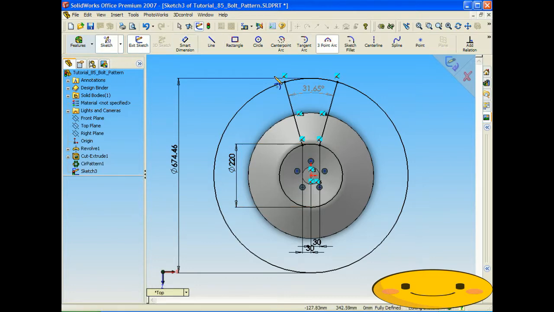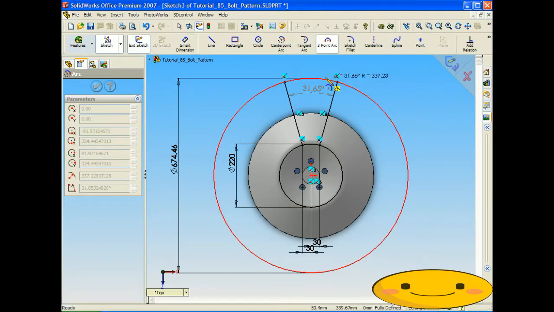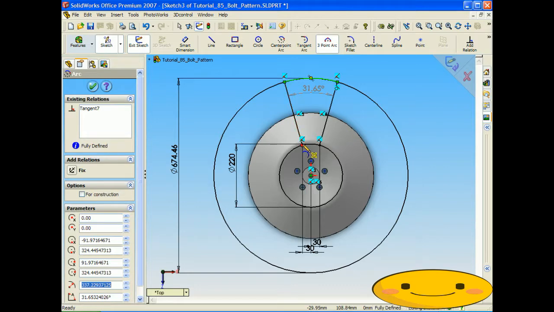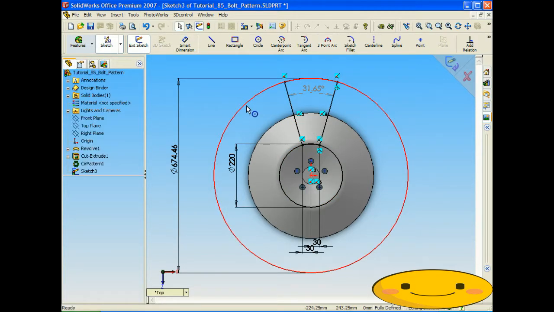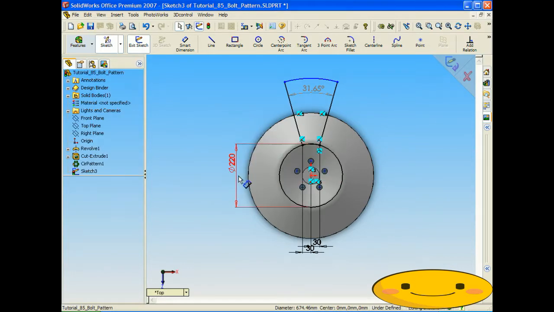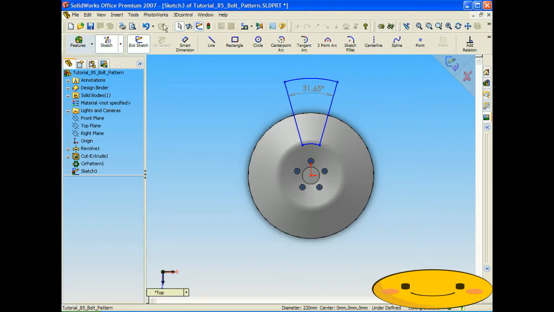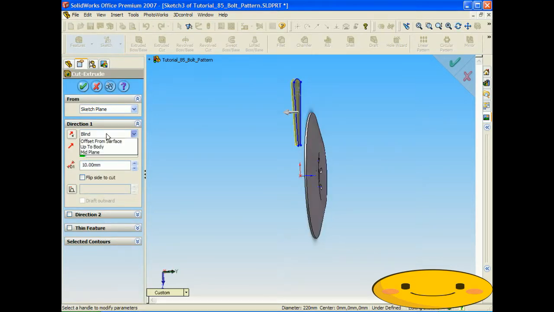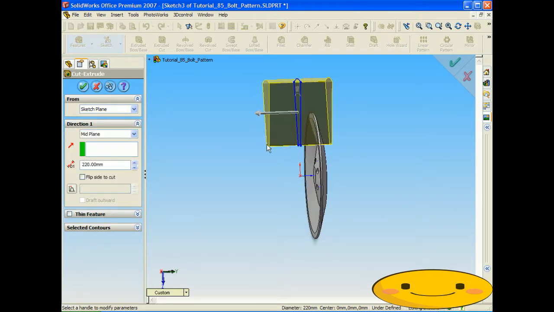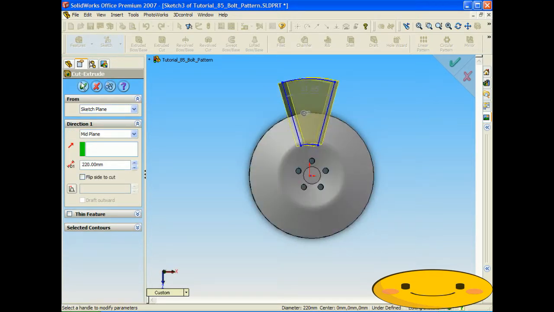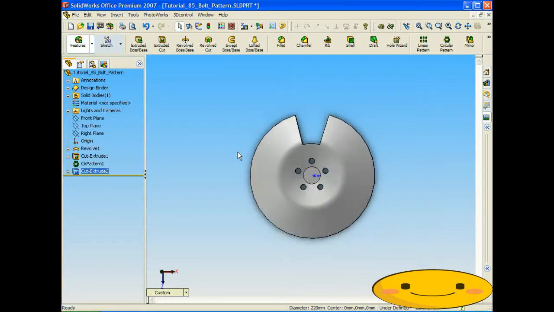Now, with a 3-point arc, just connect it over. Same on the bottom. And let's delete the outside circles. And click extrude cut. Use the mid plane, and keep going until it cuts all the way through. Click OK, and we've got our first cut.